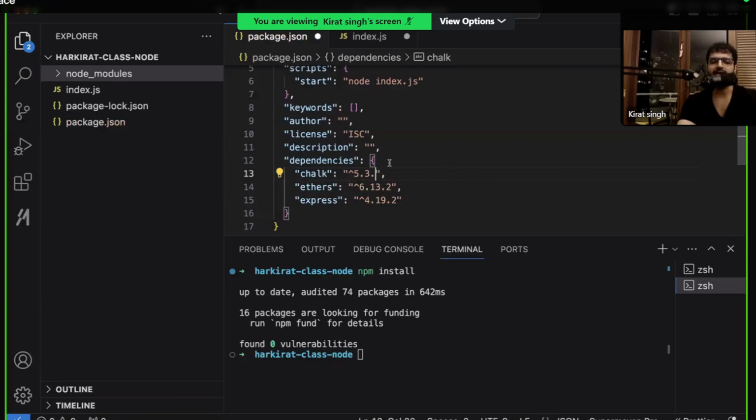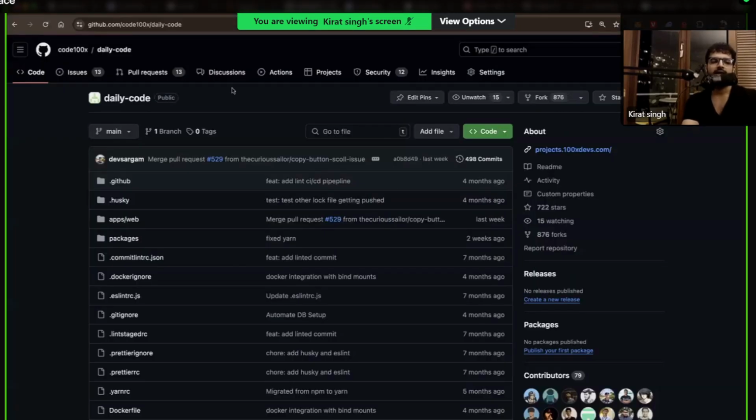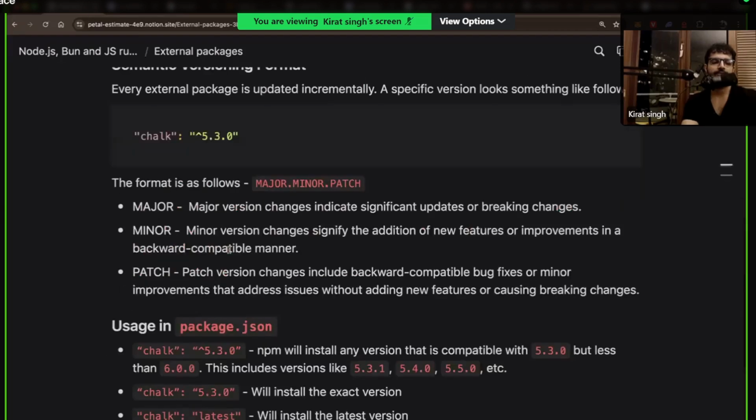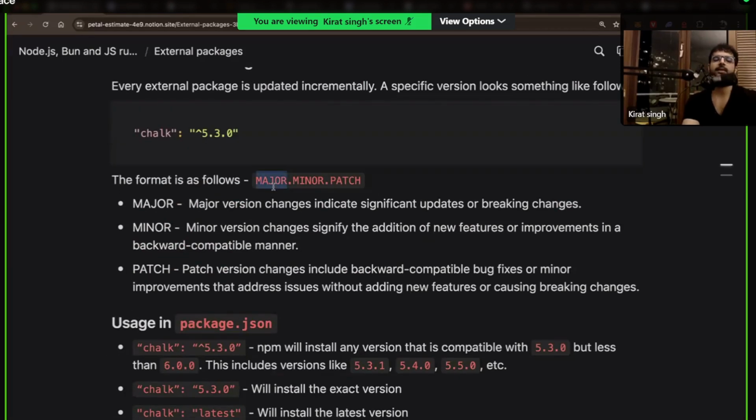Question is, what are these 3 sections? When does this get increased? When does this get increased? When does this get increased? In the future, you might become a library maintainer. You might have your own library. So you should understand when you need to bump this version, when you need to bump this version, when you need to bump this version. The answer is, these sections represent major, minor, patch. I think you could have guessed it.